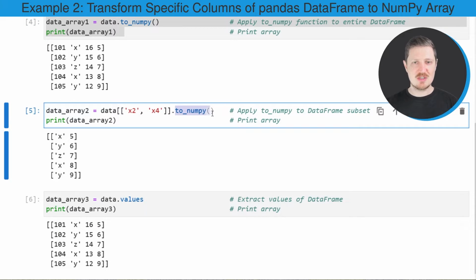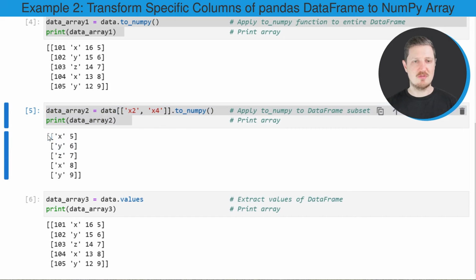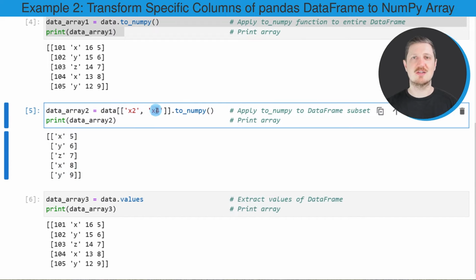So as in the previous example, I'm using the toNumPy function. However, I'm applying this function only to a subset of our data frame. So in this case, I want to extract only the columns x2 and x4. And as in the previous example, I'm returning the output of the toNumPy function to a new array object that I'm calling data array 2. And then once again, I'm printing my result below the code box. So as you can see, after running these lines of code, I have created a new array which contains only the 2 columns x2 and x4.